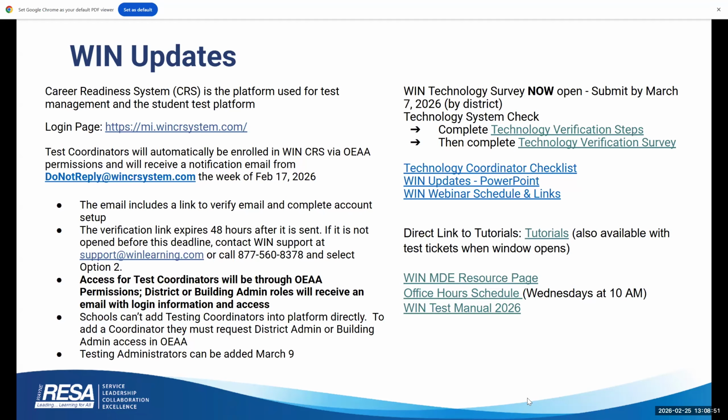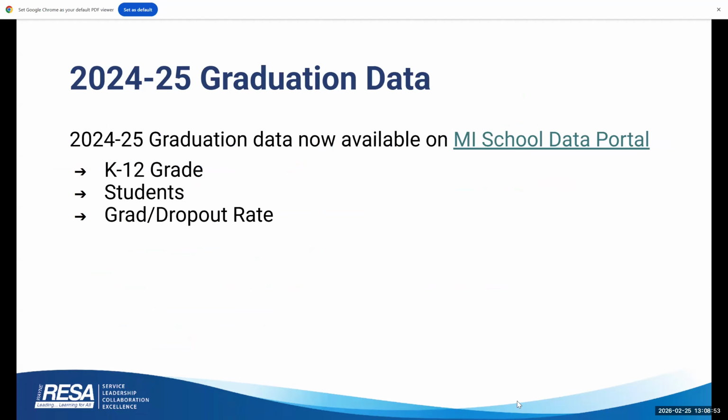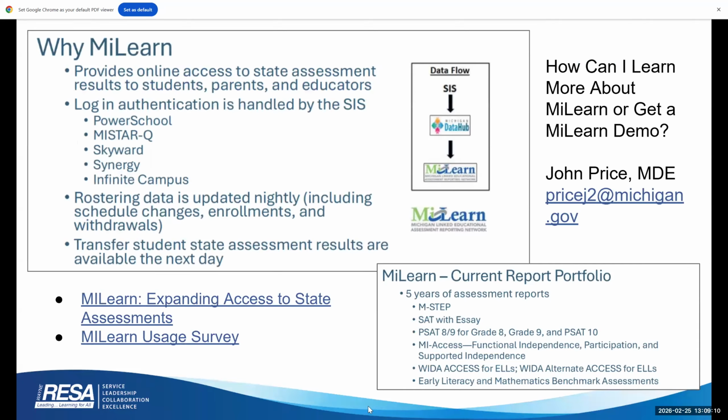Next slide. Thank you. The 24-25 graduation data has been released on My School Data portal. It's just a note that you can access that now. You would go to the K through 12 tab, go to Students, and then select Grad Dropout Rate. Next slide, I'm sorry.